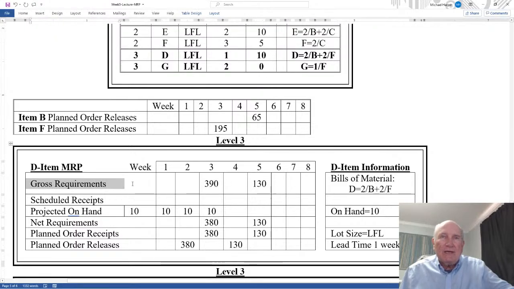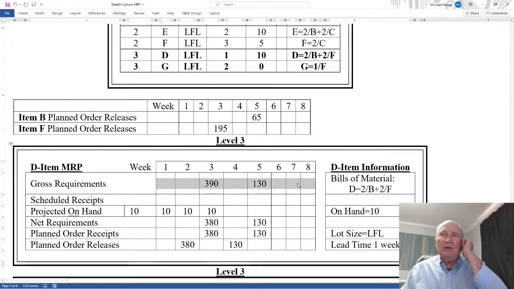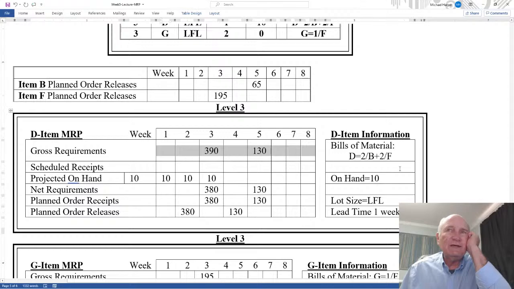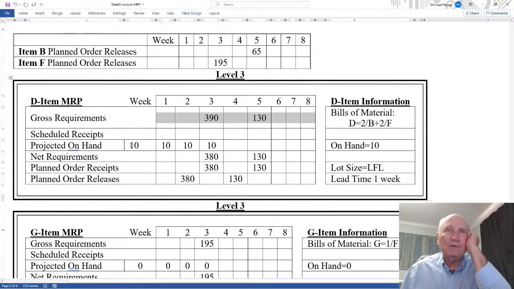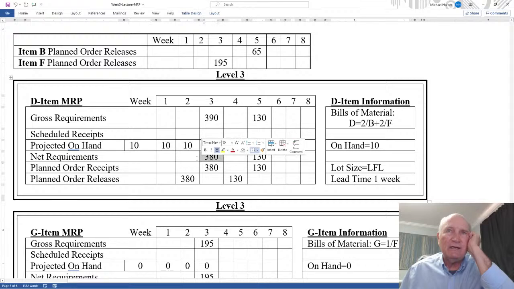Okay, so now that I have my gross requirements, I can generate the rest of my MRP. So I bring the 10 over, 10, 10, and then right here I have a gross requirement of 390. 390 minus 10 is 380. That's my net requirement. Well, my lot size discipline is lot for lot, so the 380 copies over. I plan to receive 380 if I order at the right time.